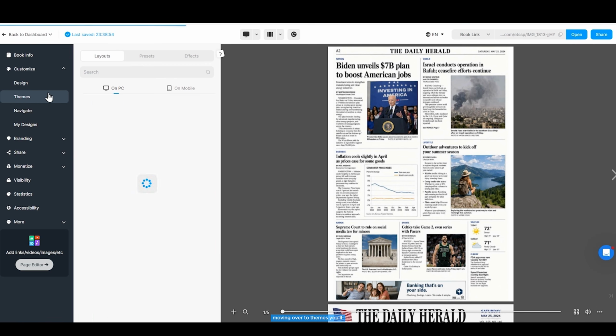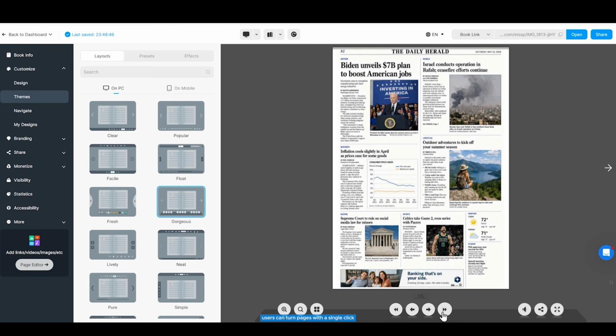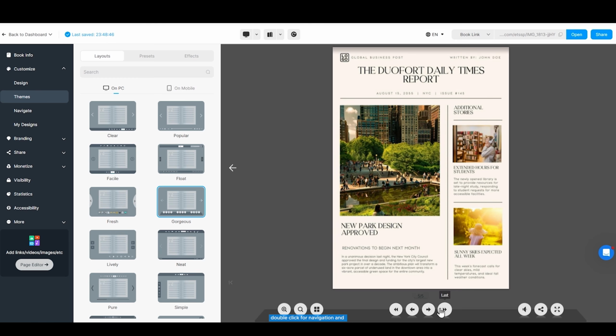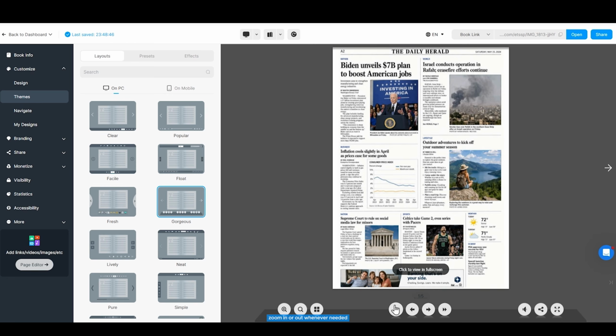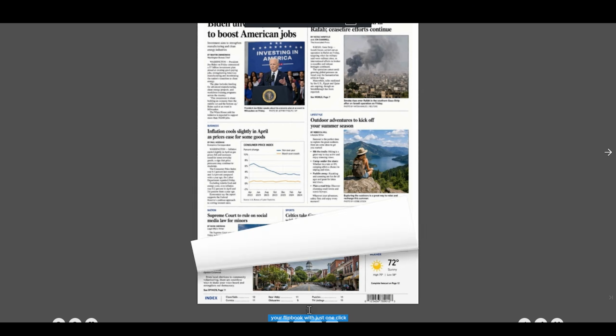Moving over to themes, you'll find several built-in styles like refined, active, classic, clear, and many more. Applying a theme such as gorgeous instantly changes the entire appearance of your flipbook. Users can turn pages with a single click, double click for navigation, and zoom in or out whenever needed. You'll also find professionally designed layouts and presets that can completely transform your flipbook with just one click.